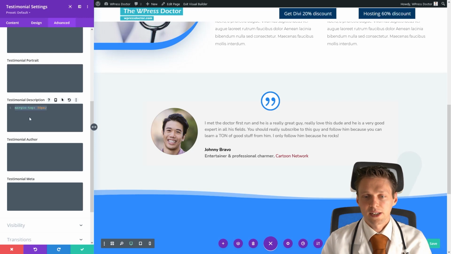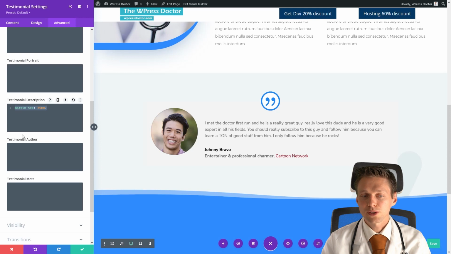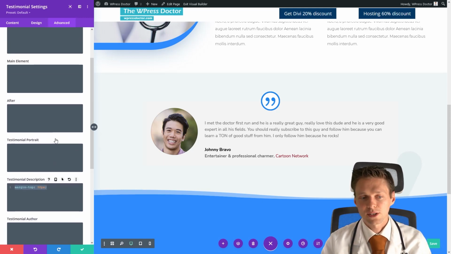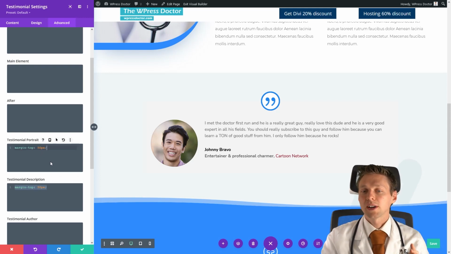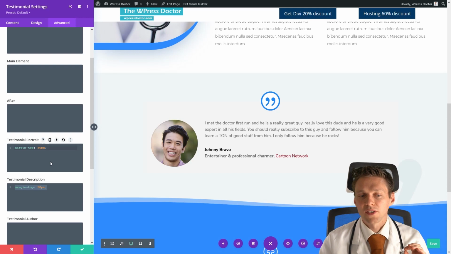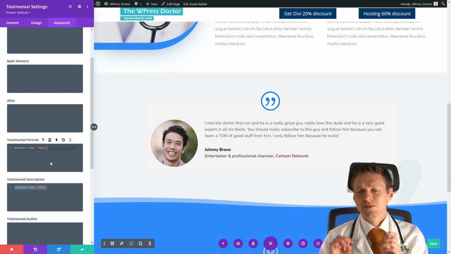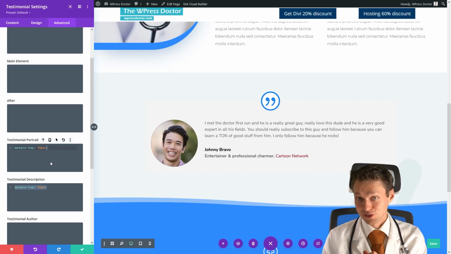Now you can see that we have pushed the text down, but if you also want to move the image down, you can go to portrait and add the same margin top, for example 50 px, on the testimonial portrait box. So this is the way you can really easily change this entire thing. This module is really straight to the point. It's really easy. So let's go on to the next module.